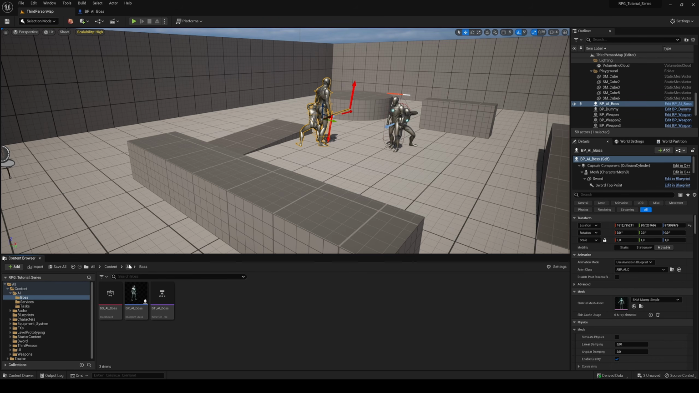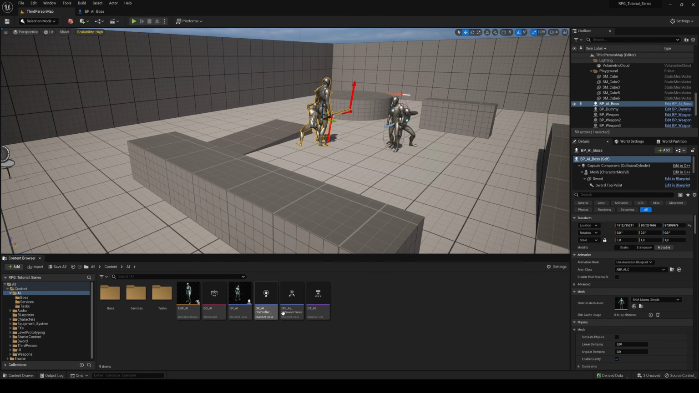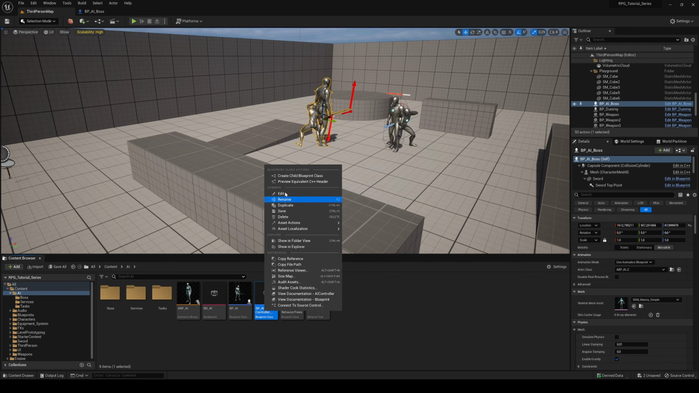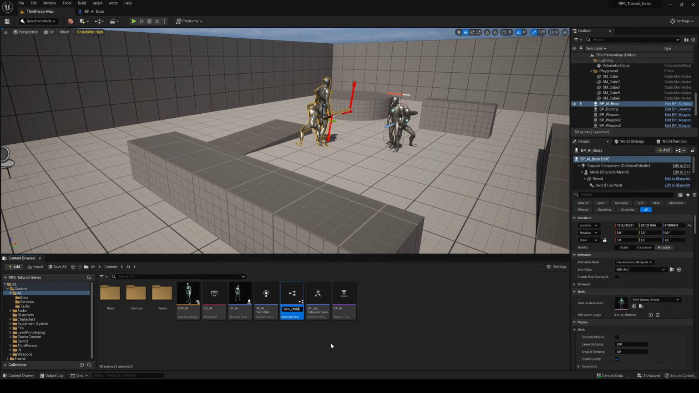Alright, another thing that we have to do is select the AI controller class, and instead of being the generic one, we want to make a child from it. So right click, create a child, and this will be, instead of generic, the boss. And once again, we'll move it into the boss folder.